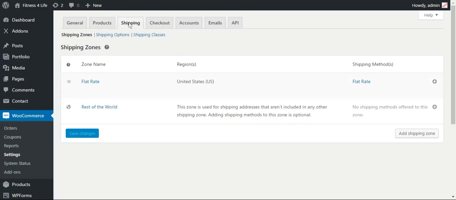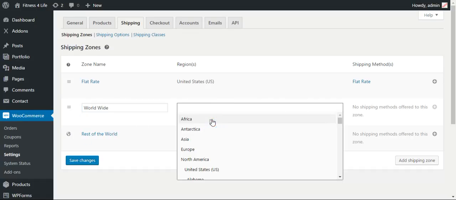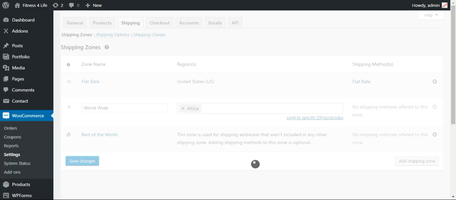We'll go to shipping. Currently, what we have set is flat rate shipping, but what you have to do is establish a shipping zone. To establish a shipping zone, you just click add shipping zone. You can name it here. Select where you're going to be shipping to. We'll put Africa, and you can limit to specific zip codes or postcodes. And then we'll just save.